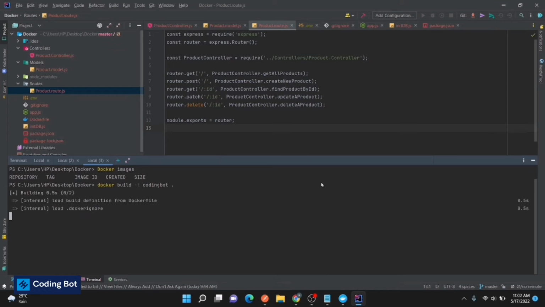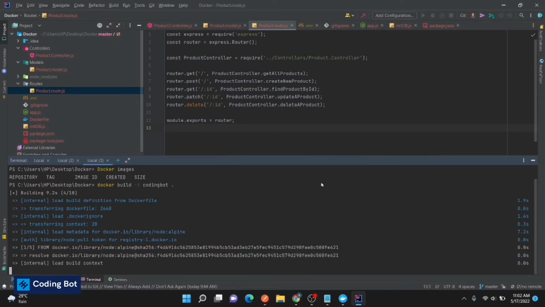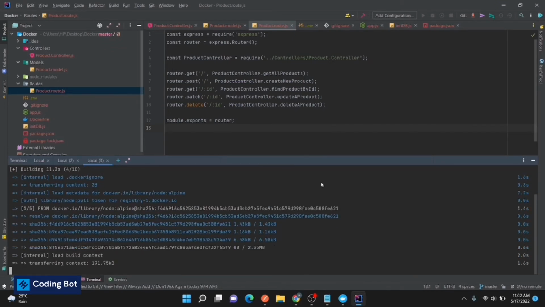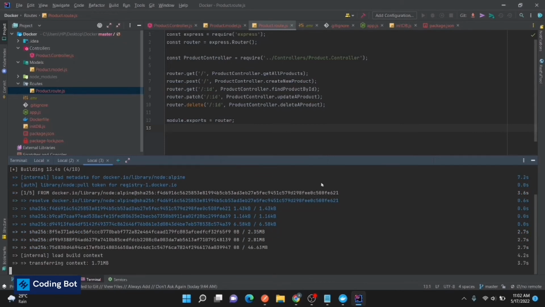You can see our docker build command is running like this. It takes some seconds to build the Docker image. In this case, make sure your computer has an internet connection. It is downloading some essential things and other stuff.